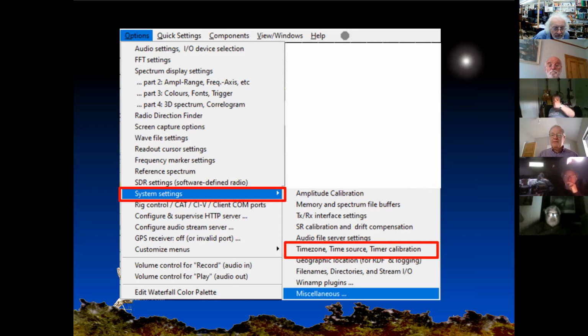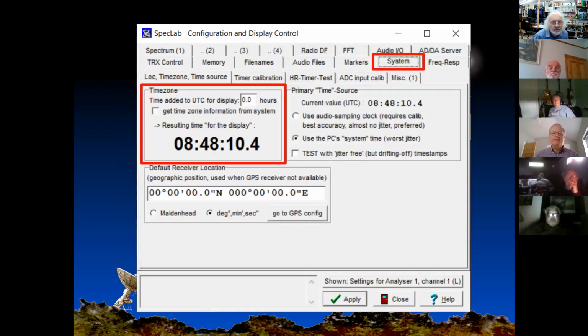Right, that one there. Okay, because that allows you to lock your system Spectrum Lab to UTC time as opposed to the computer time. So by checking the box here, it gives you a choice of either taking the time zone information from the computer or using it with that. And I lock to UTC, which everybody should do if we're doing radio astronomy applications.